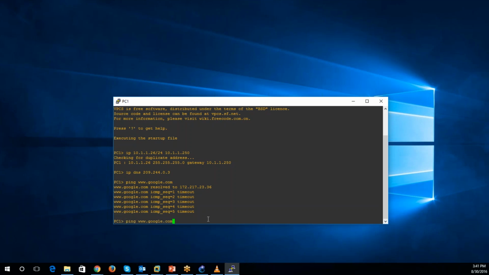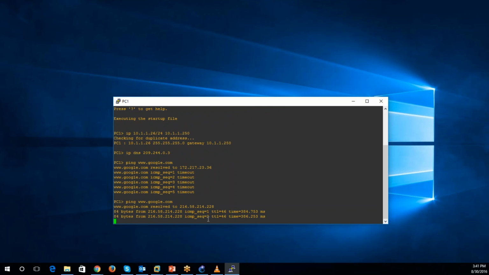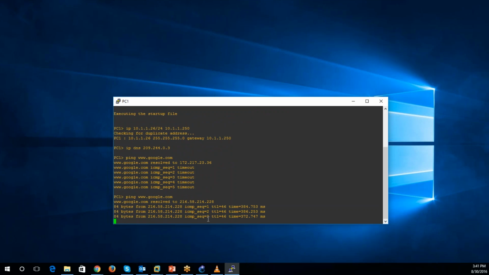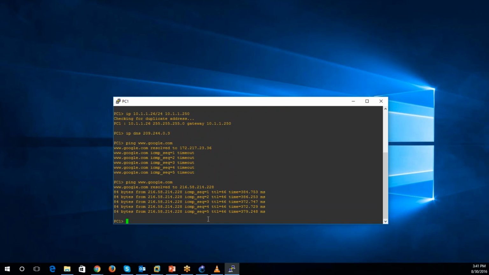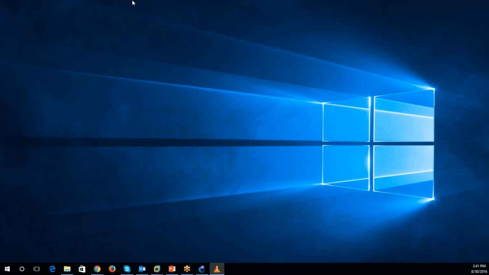Now just check. Let's ping. Can you see, guys? We are able to ping google.com now. So this is working. Instead of creating a virtual machine in VMware Workstation, you can use GNS3 also to check all these things. So this is one way you can integrate your Palo Alto with GNS3.